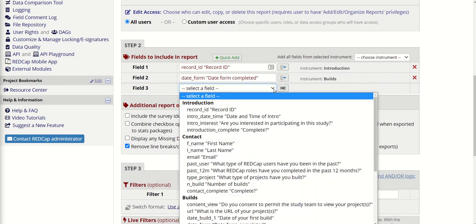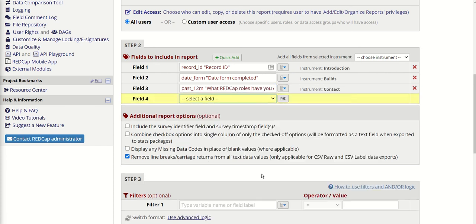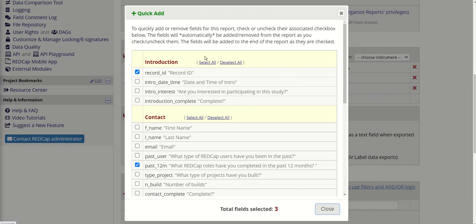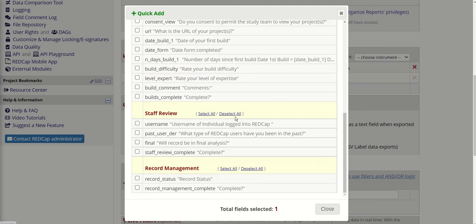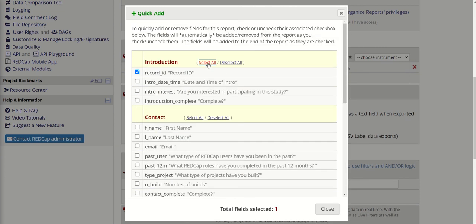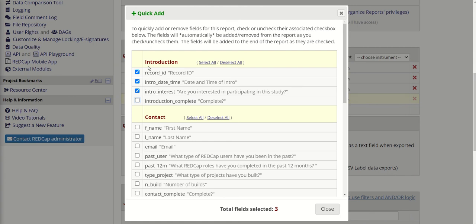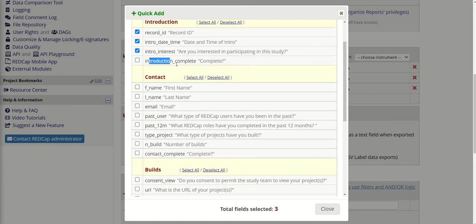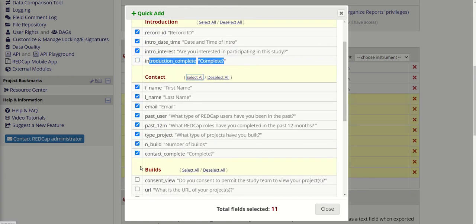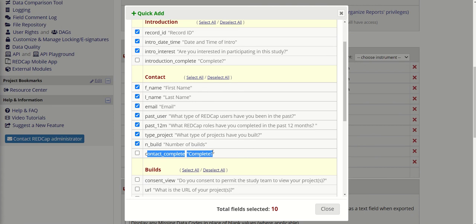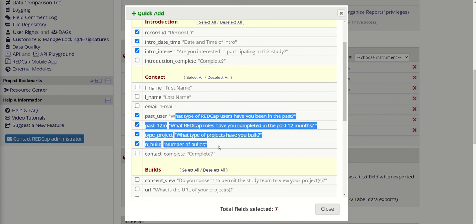A third option is you could use the drop down button and search for the one you want and click it on. And then the fourth option, which is my favorite, you could come over here to where it says quick add, and you could quickly add the items you want. So I want to have the introduction. I do not want the complete status. I don't really care about that. I do want to know the contact information. I just want this demographic information.